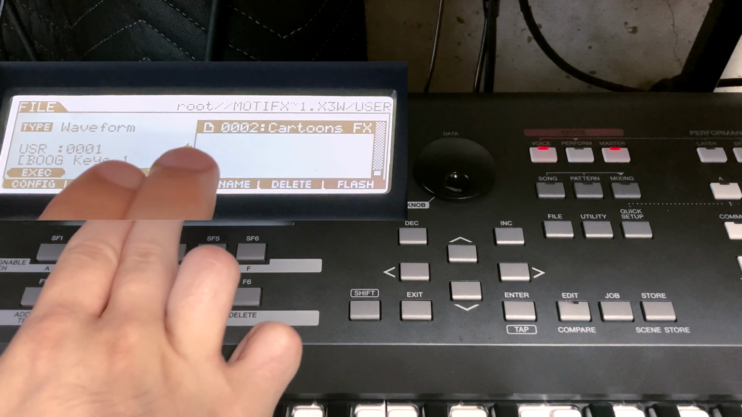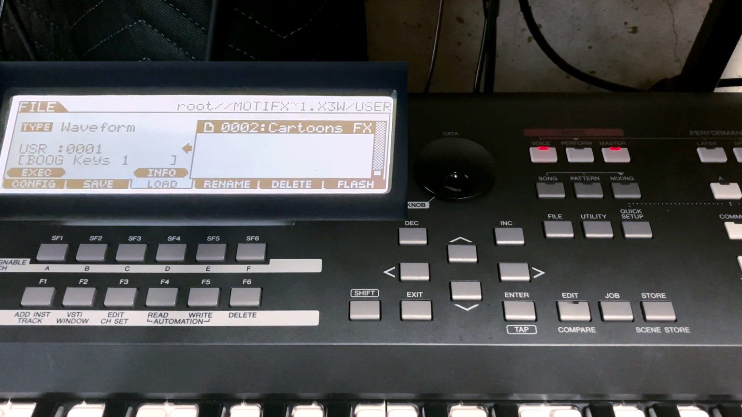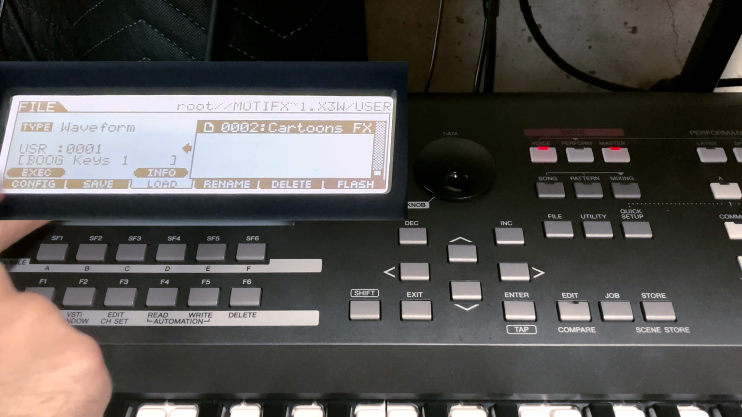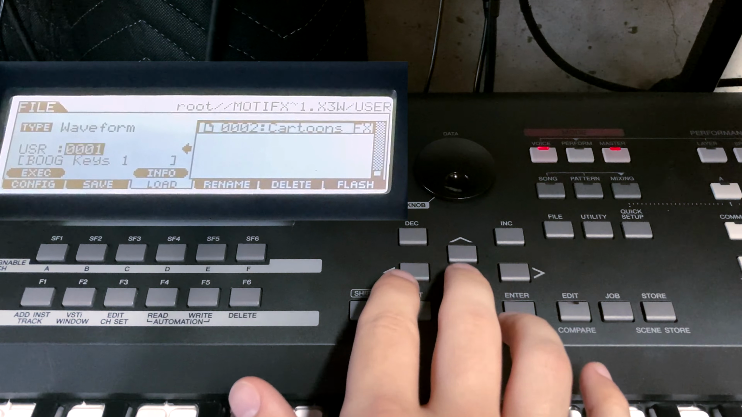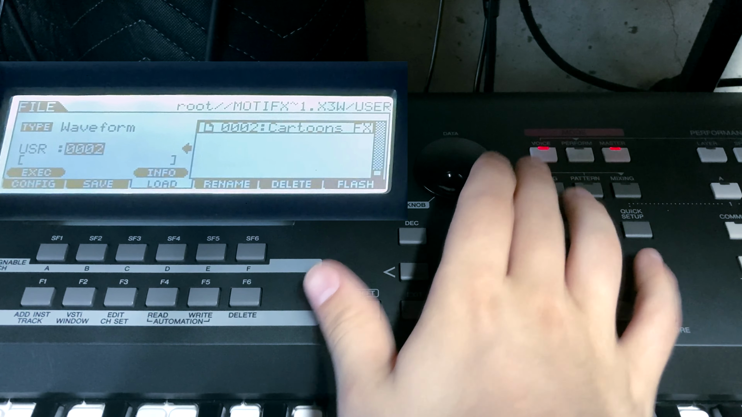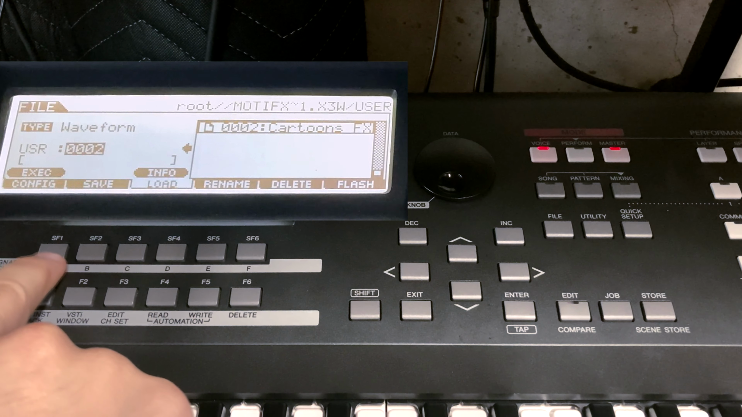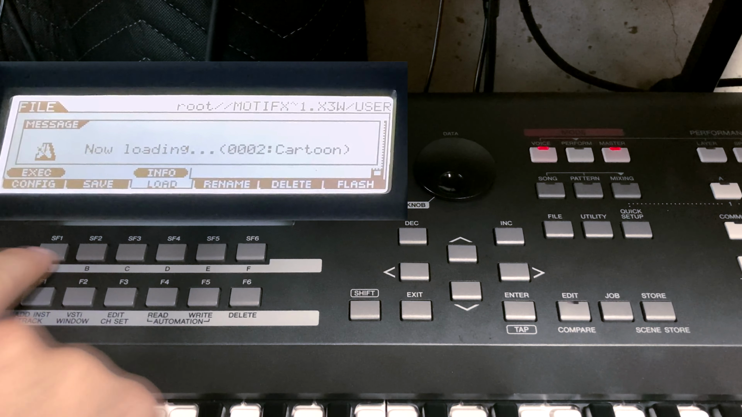Here it is, showing right up just as I had named it on the PC, along with the slot number I saved it under. Since I already have a user waveform on my memory card occupying a space, I'll have to use the arrow keys to cursor over to the window on the left and scroll with the data wheel until I bring up an empty waveform slot. To load it in, I will press the SF1 key to execute the transfer.